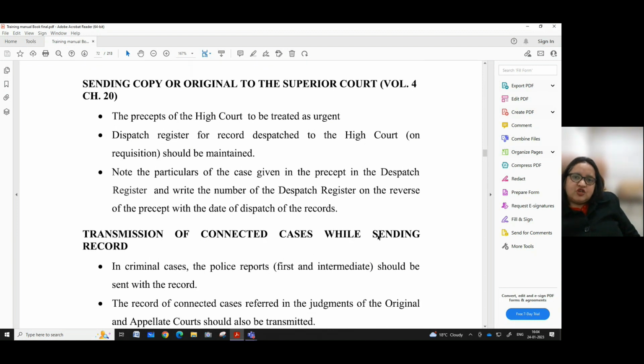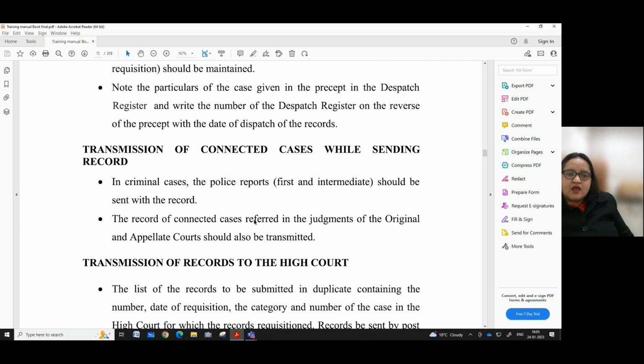Sending copy or original to the Superior Court, Volume 4, Chapter 20. The precepts of the High Court are to be treated as urgent. A dispatch register for record dispatch to the High Court on requisition should be maintained. Note the particulars of the case given in the precept in the dispatch register and write the number of the dispatch register on the reverse of the precept with the date of dispatch of the records.